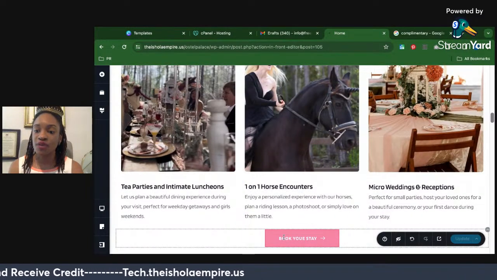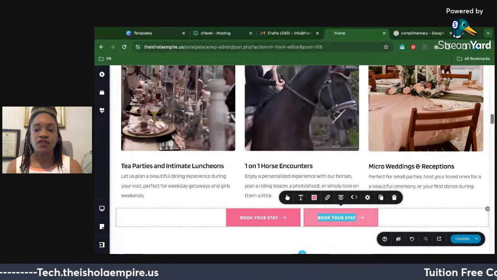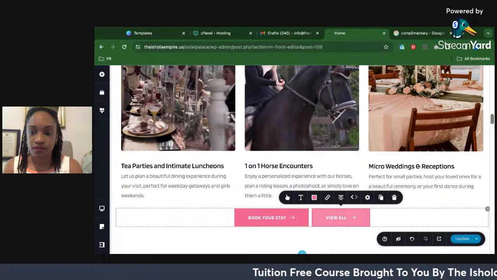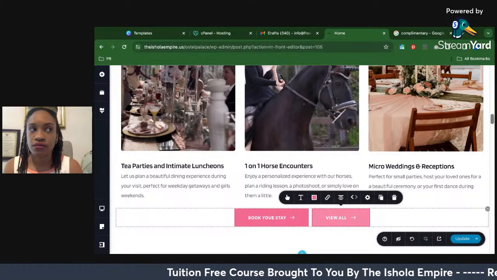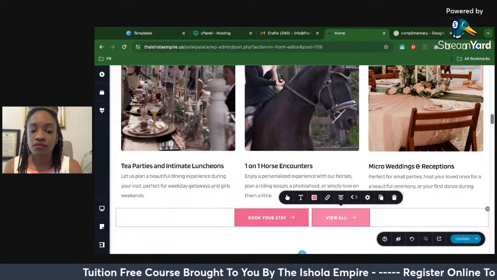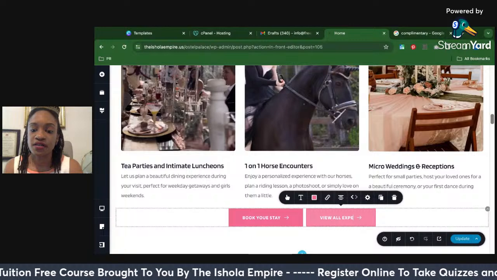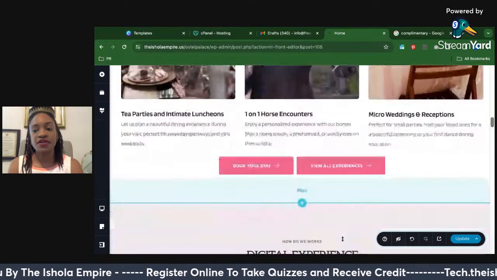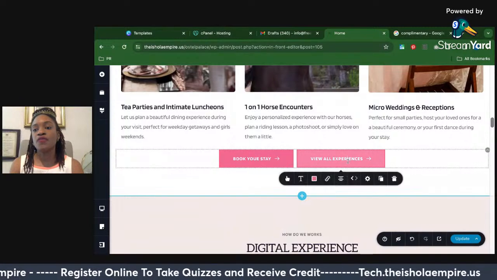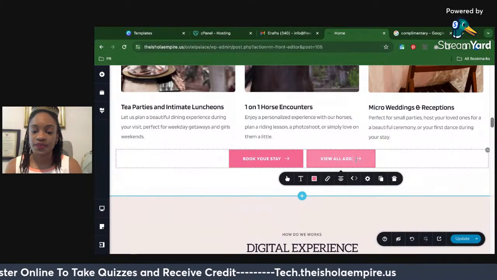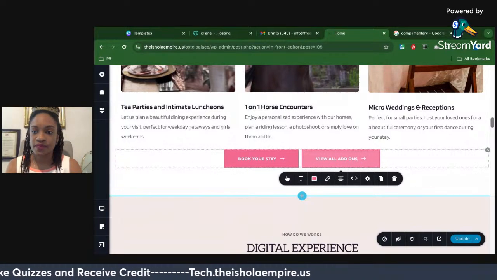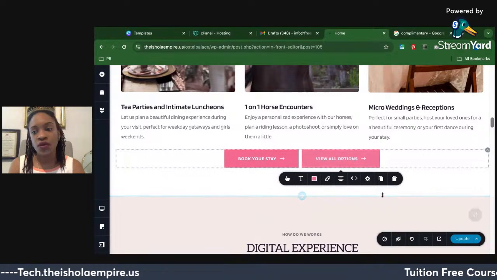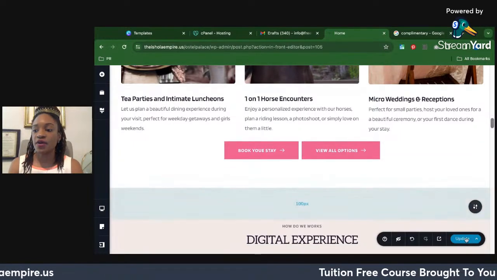I'm also going to add another button that says view all experiences, or view all. Yeah, we're going to put experiences for now. We can change that later if need be. Experiences, that way they can do both. Or view all. I like to say add-ons. Or view all options. We can do that. And so we'll have that. I'm going to update that again.